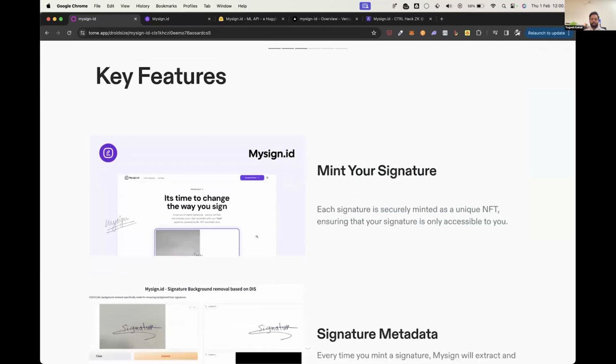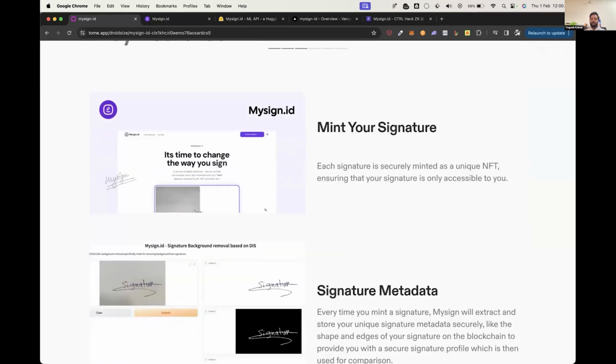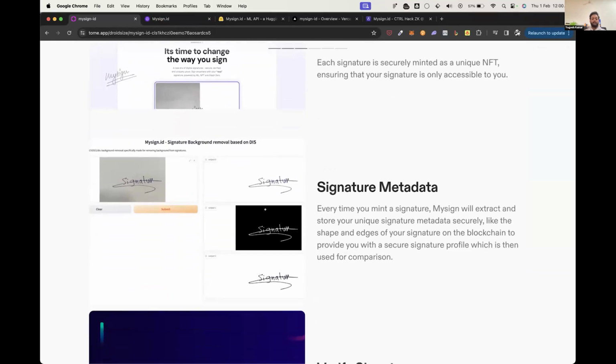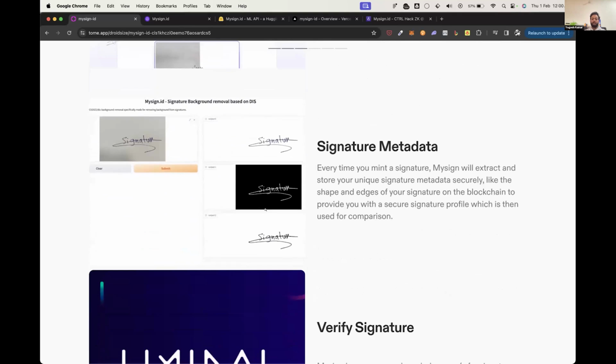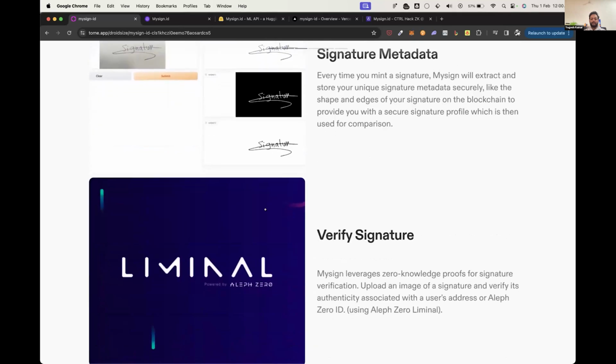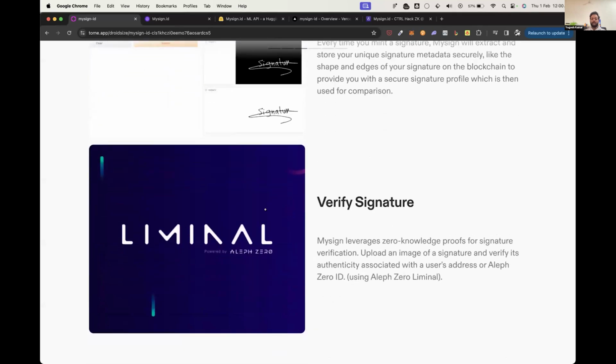What are the features? When you mint your signature, you can sign on a piece of paper and get your signature minted. Whenever you mint it, you get the signature metadata that fetches all of the data for your signature, and then we verify the signatures using Liminal, which would happen at a later time. But the goal is to utilize the Liminal zero knowledge proof ecosystem to build something that actually surpasses what Web2 offers in terms of document signing or signatures overall.